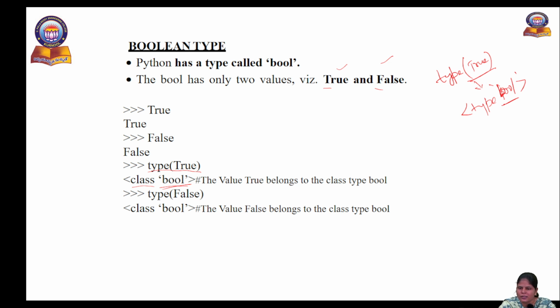What is the relation between decision-making statements and the Boolean type? The output of a decision will be true or false. The output of the decision whether to continue with the sequential flow of execution or not will be decided by the programmer based upon the Boolean value true or false, right?